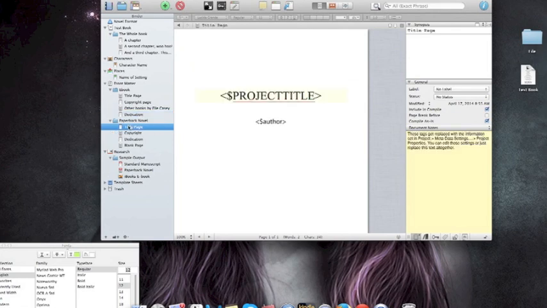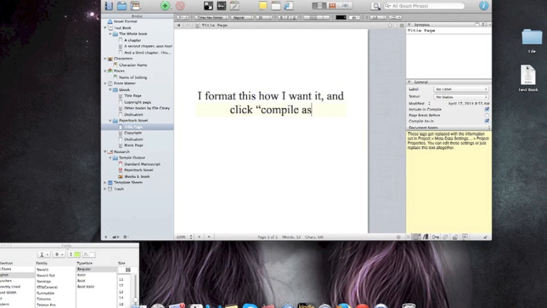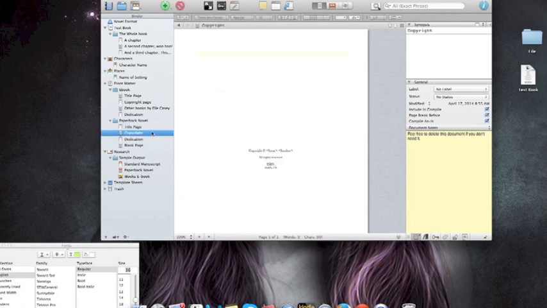And now let's just take a quick look at the paperback formatting. It will automatically put in that information for you, your product title and your name. But I put it exactly how I want it and click compile as is, and then it comes out beautifully on the printed page. I use CreateSpace to print all my books, and Scrivener makes them really nice.